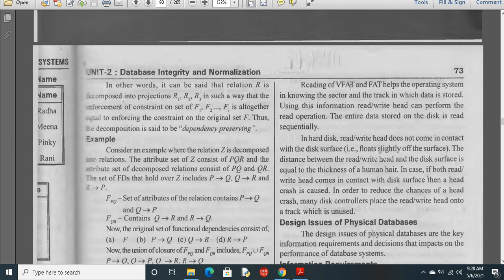Now reading of VFAT and FAT helps the operating system to know the sector and the track in which the data is stored. Whenever we create any folder, that folder's complete information will be stored in this file allocation table. That table will contain the name of the file, the location where the file is stored, and the sector name. So whenever you want to retrieve a file from the hard disk, the operating system will interact with the FAT table and locate the sector from where it has to access the data.